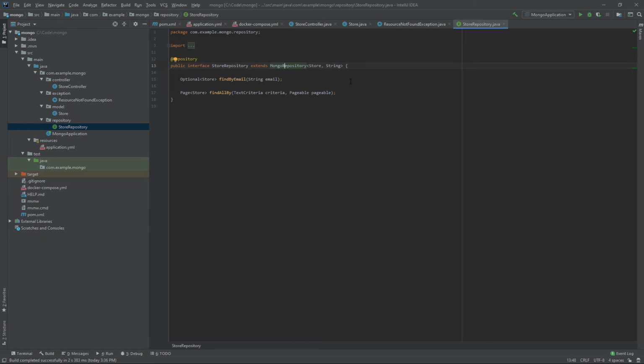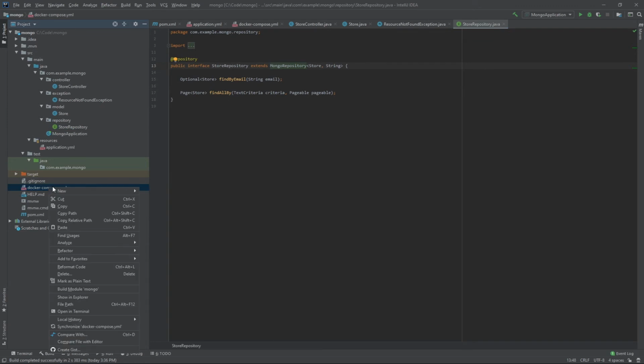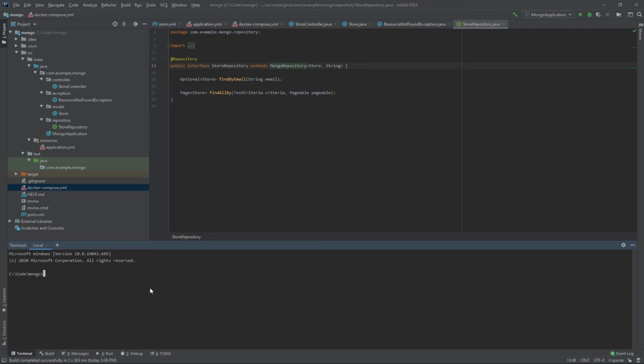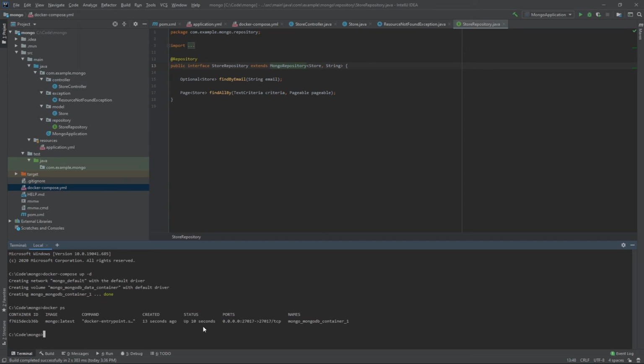Now let's go ahead and spin up our Docker container. So go over to our Docker Compose file and then say open in terminal, and then docker compose up -d. And if you have not already downloaded the Mongo image, it will download it and then run it, and you'll see that it is running. You can verify this with docker ps, and you'll see that it has been running for 10 seconds.